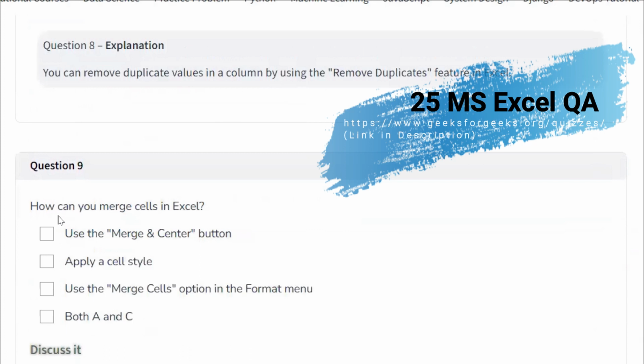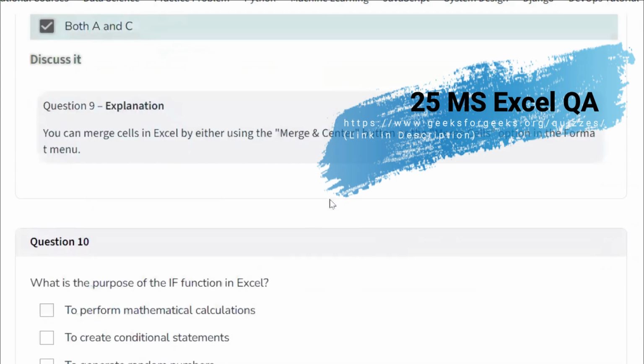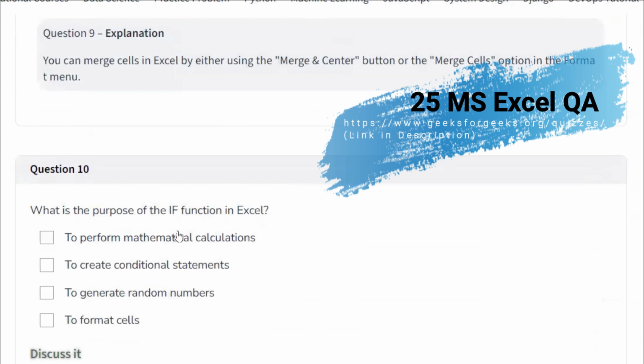And next question, how can you merge the cell? You can merge the cell in both ways. You can use Merge and Center in the Home ribbon, or you can merge it simply from here in the Format menu. What is the purpose of IF? So it basically gives us a conditional option or statement.